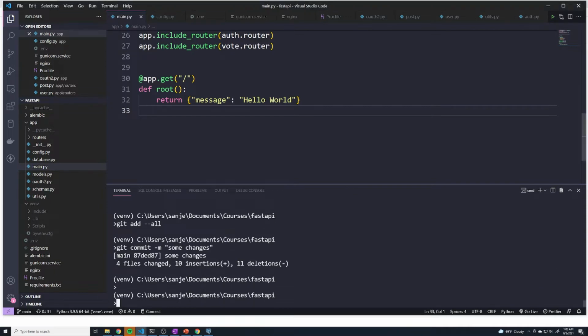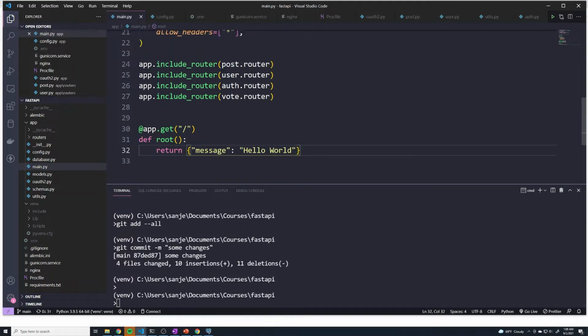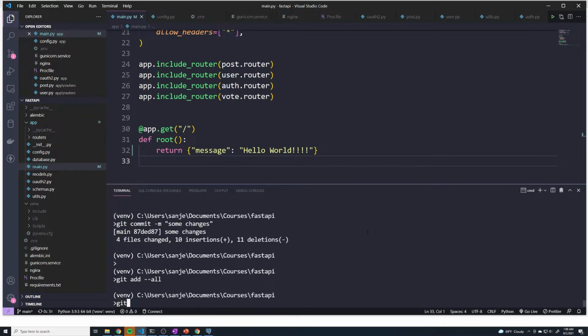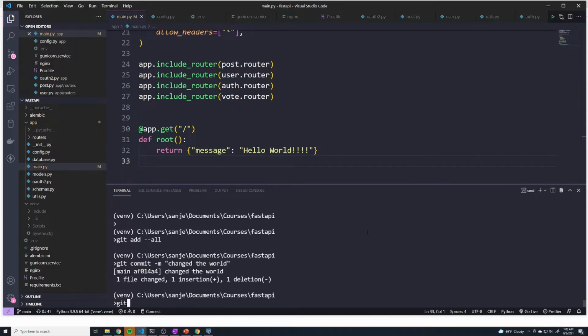So go ahead and make your changes, whatever code changes. So I'm going to say, hello world, couple of exclamation points. All right, we'll save that. And what we're going to do is we're going to do a git add --all again. And we're going to do a git commit -m, give it some meaningful message. Changed the world. All right, and then we're going to do a git push.